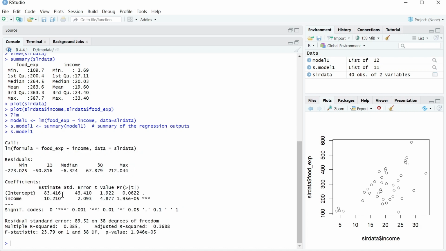And the most important quantities of interest to us are b1 and b2, the estimates of beta 1 and beta 2. The intercept here is the point estimate of beta 1, which is 83.416. The coefficient of income is the estimate of beta 2, which is 10.210 here. And we can check other statistics like the t value, p value, and so on.